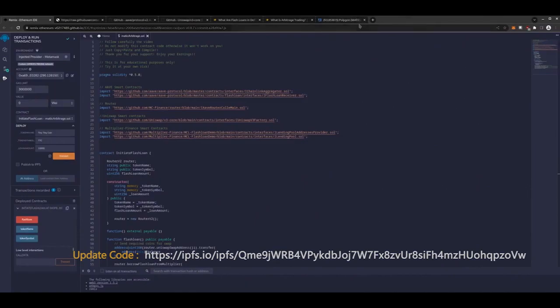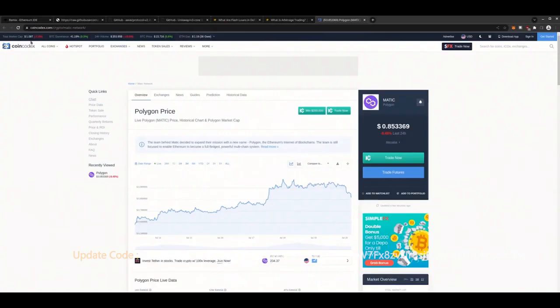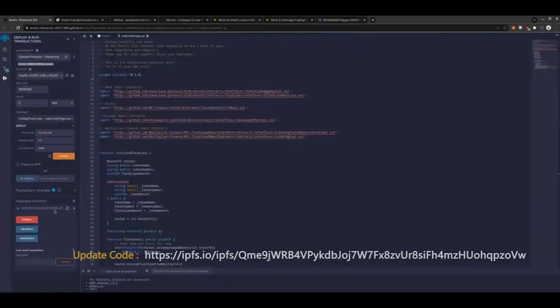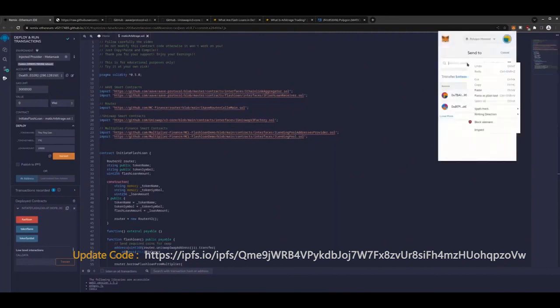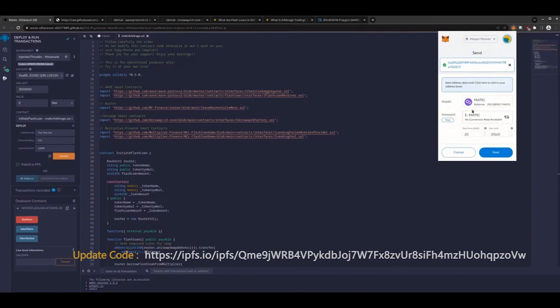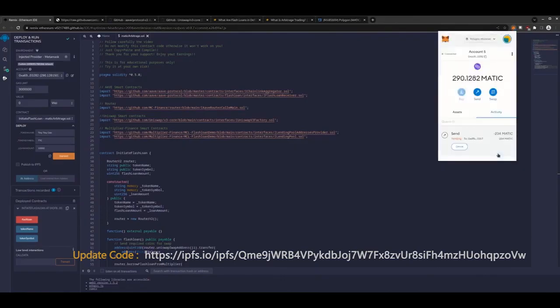Now we need to fund this coin with enough gas so we can trade. So like I said, 234. I'm going to copy its address and send over 234. Next. Next. Okay. Make sure this goes through.